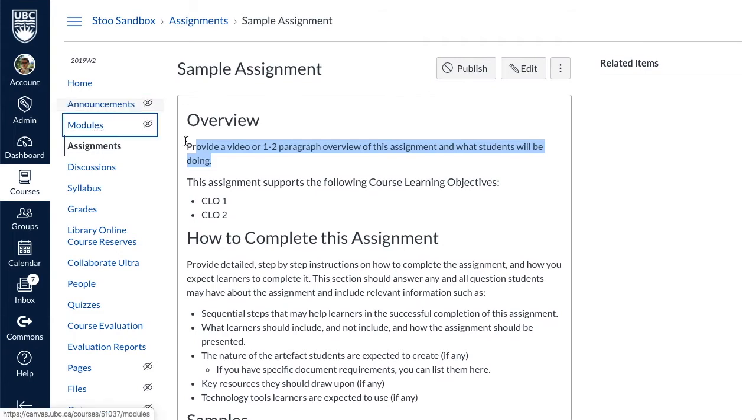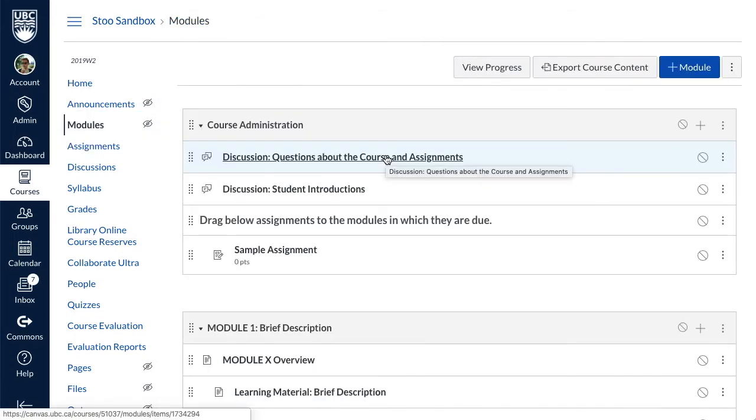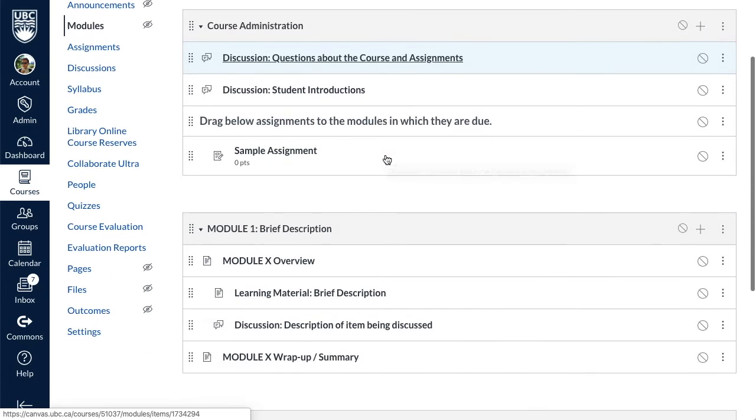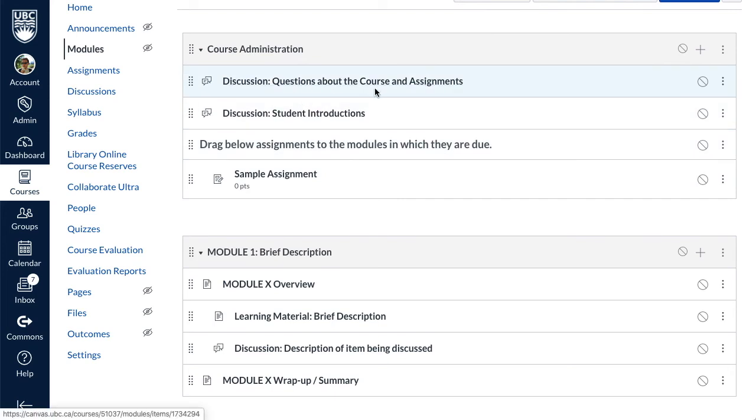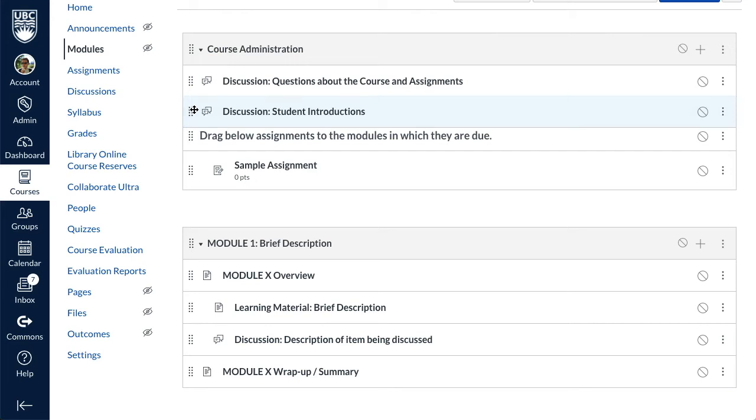So bear in mind that all of these are just recommendations from ETS. You, of course, don't need to use all of these if you don't want to, but we find that they generally help students to gain clarity around what's expected of them. So let's have a look at the module section now. In the module section, we have just questions about the course for the students. We have an introductory activity. You can usually put this in module 1 if you want to. So to move things, you just click and drag like this.